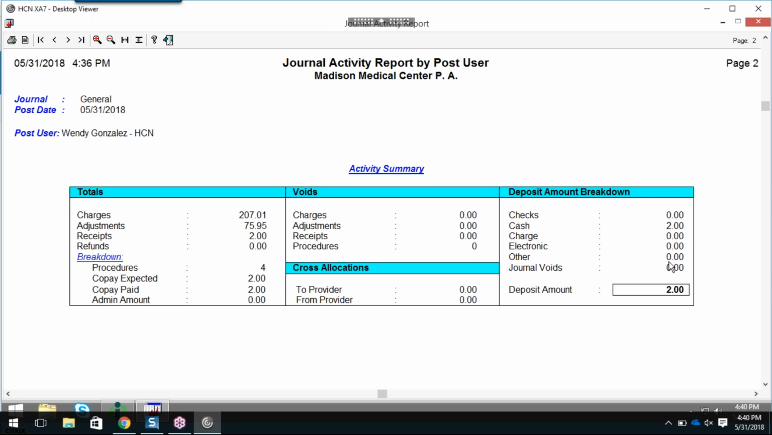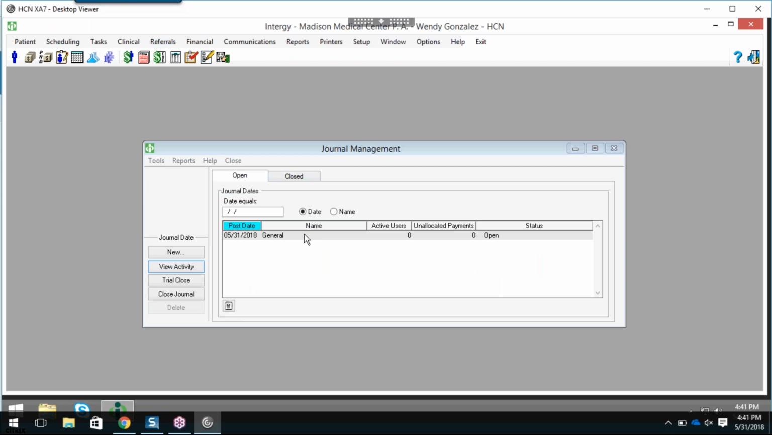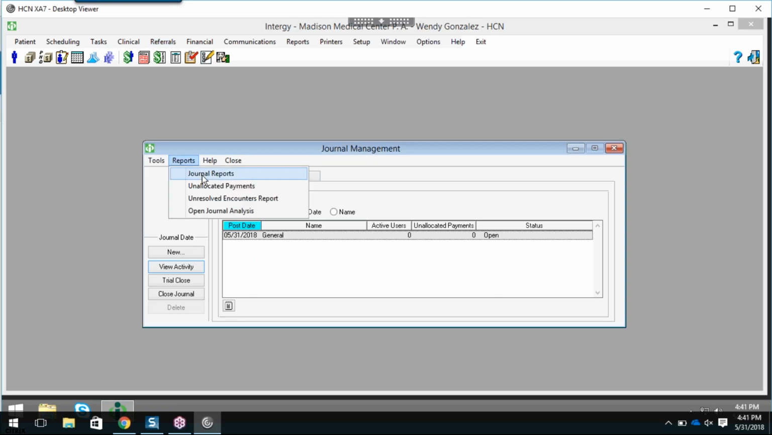Please remember that if somebody else did the void for you, that void is going to be sitting under their name, not your name. So I don't want you to start wondering, well, where's the money? I know it was voided. Well, it's on somebody else's part of the report. So I'm clearly seeing that I balanced out. I have $2 cash. My report says $2 cash. I'm good. And that's the purpose of the journal report. So again, I highlighted my journal and I went to Reports, Journal Report.